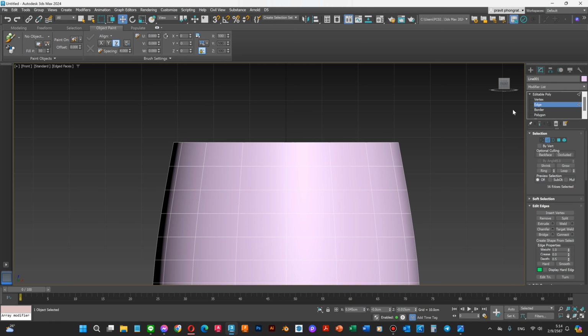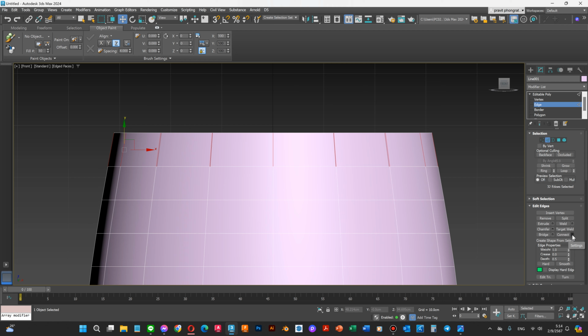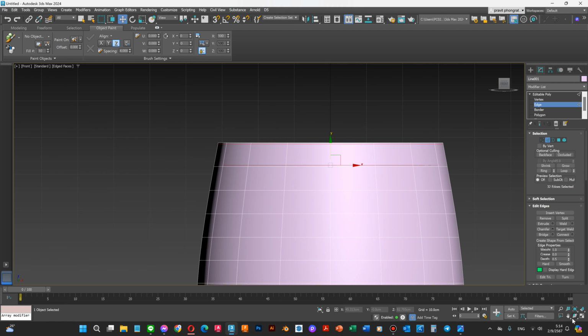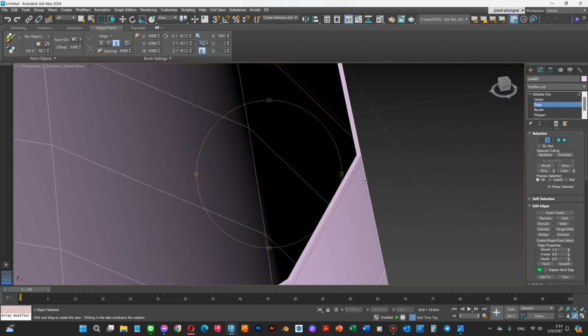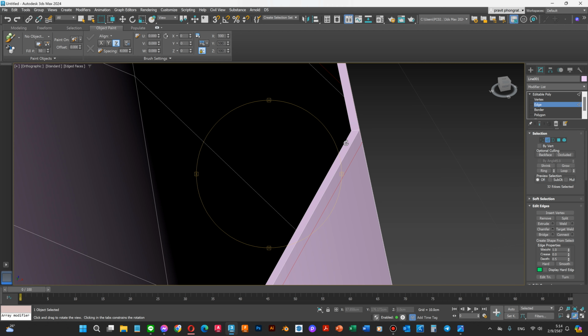Okay, I will go to the edge and then select the top part and select the connect. And move the line up to the edge to keep the shape. And we also need to do the same thing here.